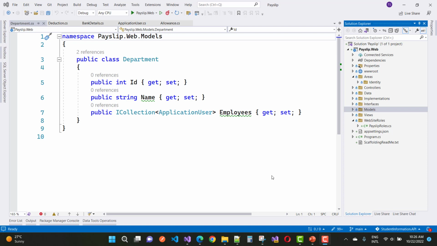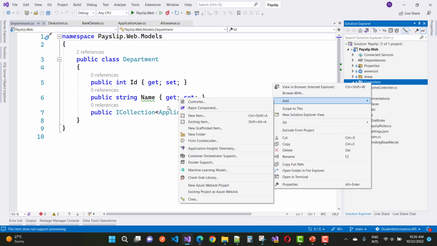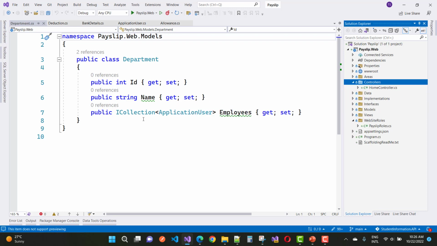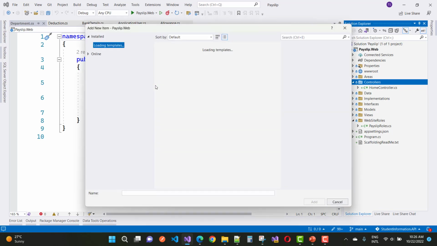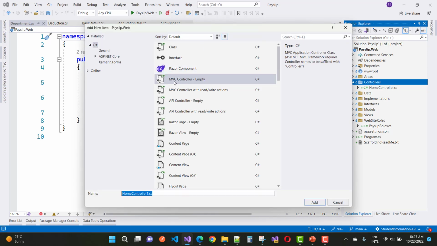And in this project I'm going to add departments. So just create a new controller in the section. Here we have a default home controller, so just add a new department controller. Here we have a new controller, the default controller, you can say an empty controller.